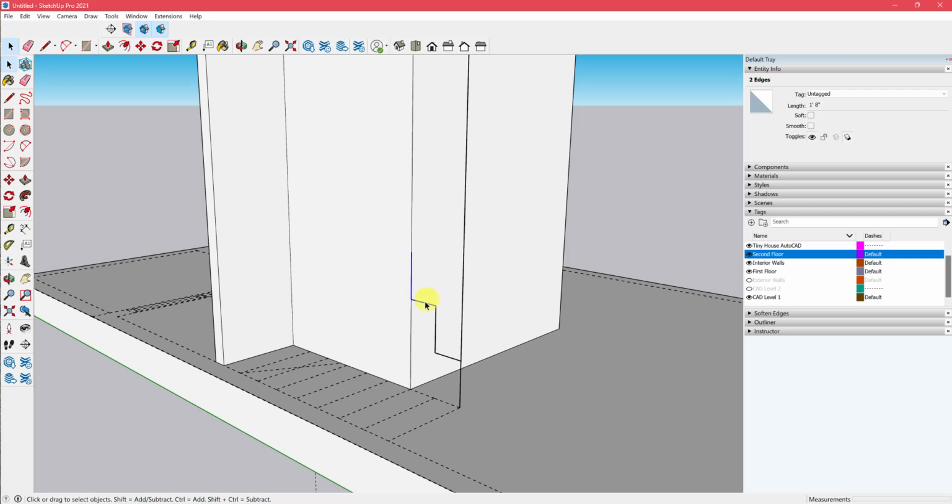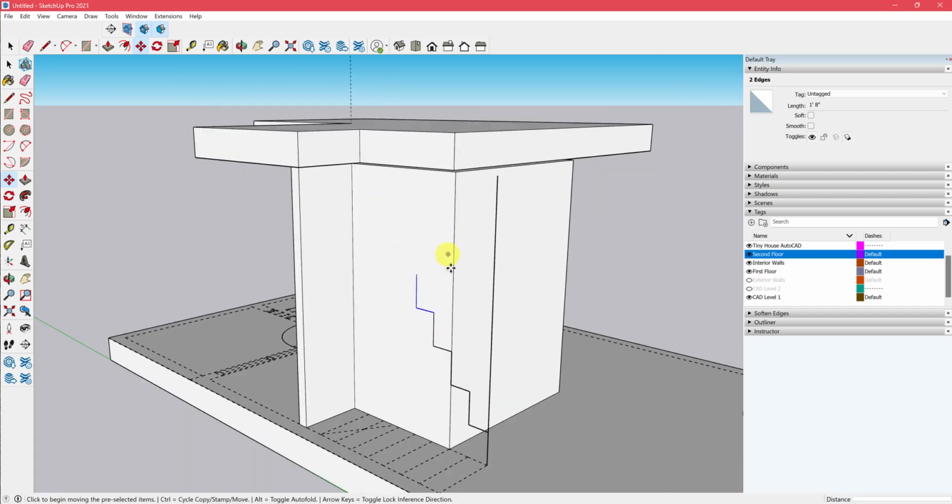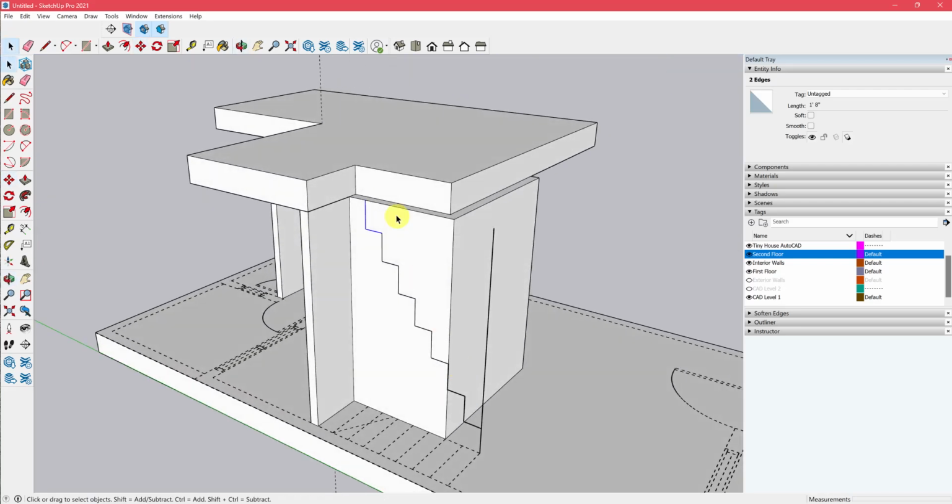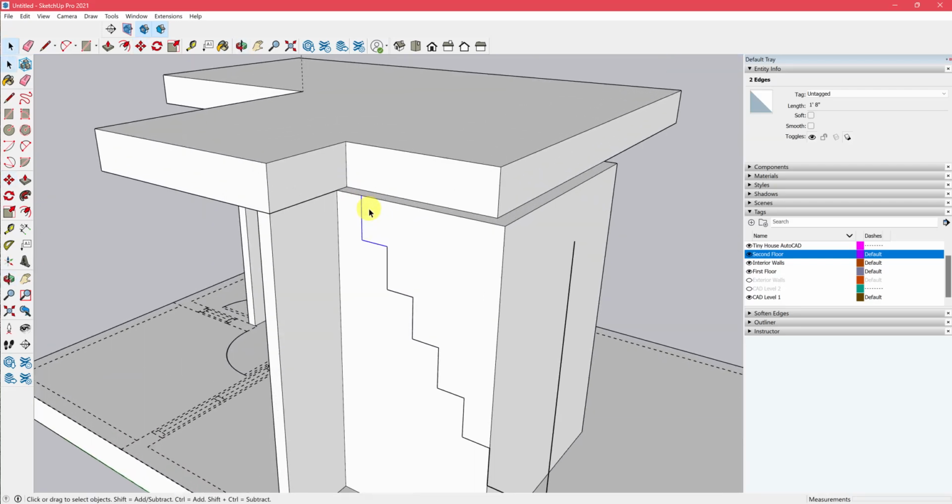You could keep on doing it in this way, or if you wanted to, you can grab a rise and a run and just copy each of those. You have to click Control each time to keep on copying. Make sure you're finding those endpoints. Okay, and that gets me to my 8 feet. I want one more run here.